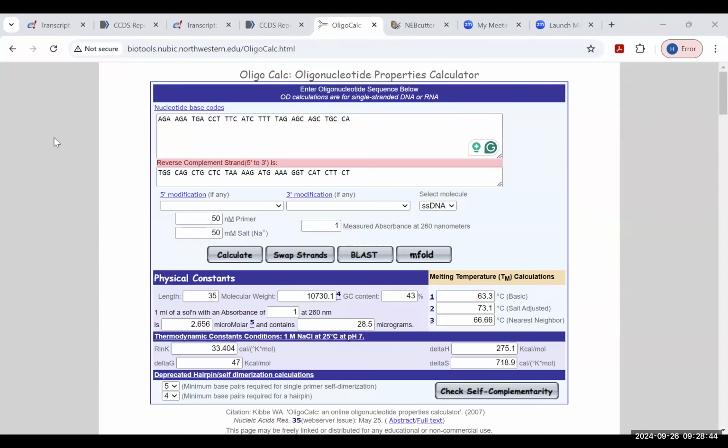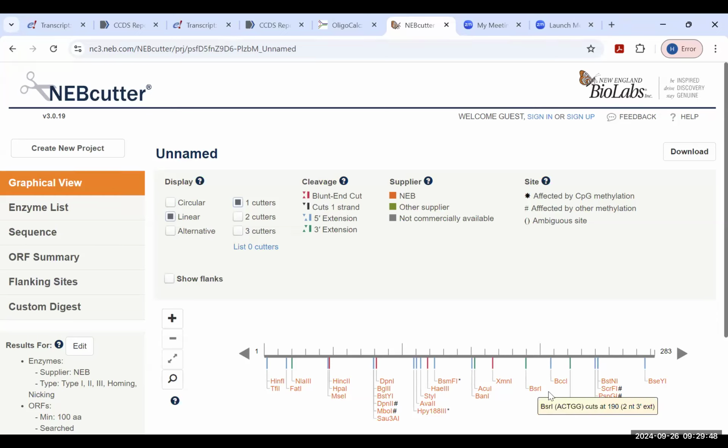Why is this important? Because I can't use any of the restriction enzymes that exist in here for my future cloning. Because if I use those restriction enzymes, let's say I use FAT1, then it will cut within my gene. Or if I use BCC1, it's gonna cut within my gene. So I must have a restriction enzyme that doesn't have a cutting site within the gene of interest or within the fragment I'm amplifying. And in order to get that, you simply go to the enzyme list.